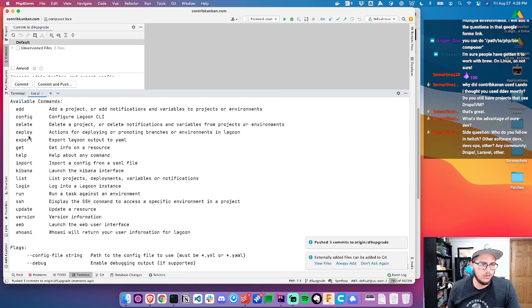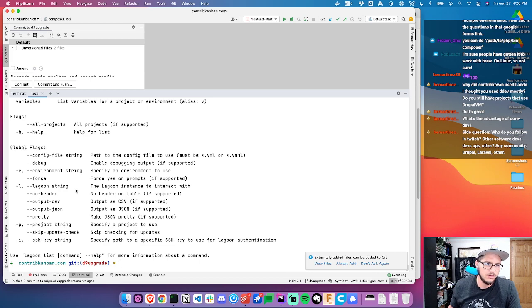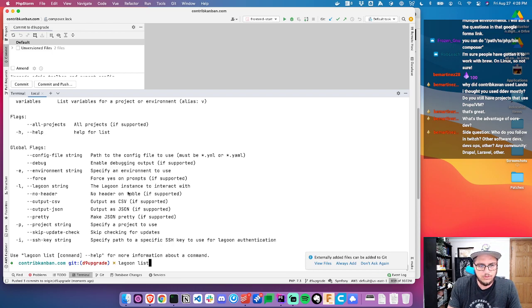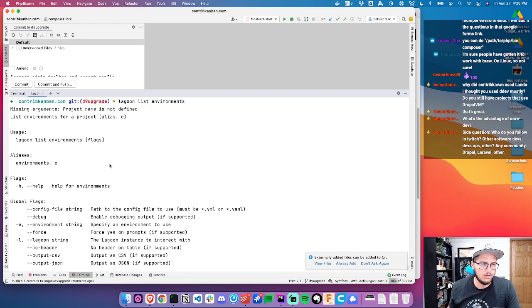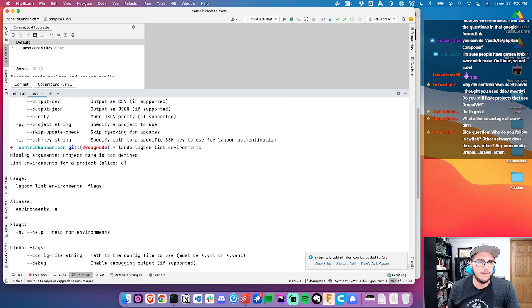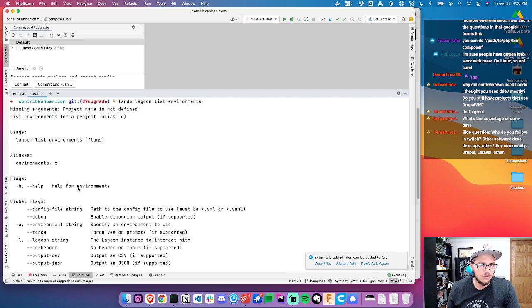So if I do lagoon list, let's do lagoon list environments. Missing project name is not defined. So that's one thing. For some reason, it's not picking up my project. But if I were to run it inside Lando, so if I do lando lagoon project, it still did not detect the project name. And I thought it was supposed to do that magically.